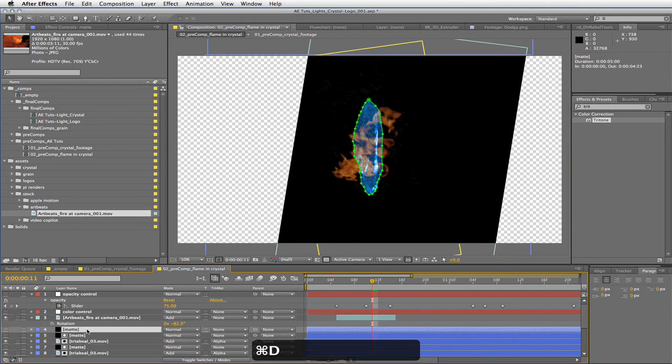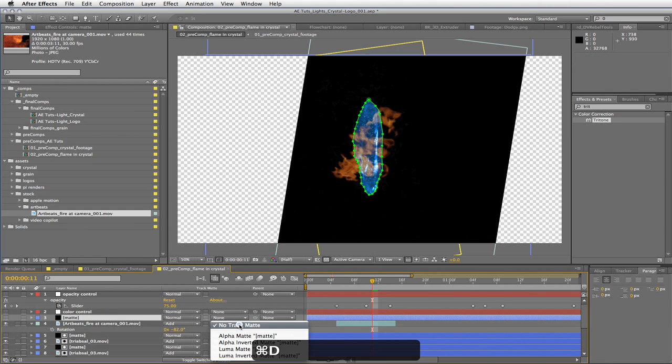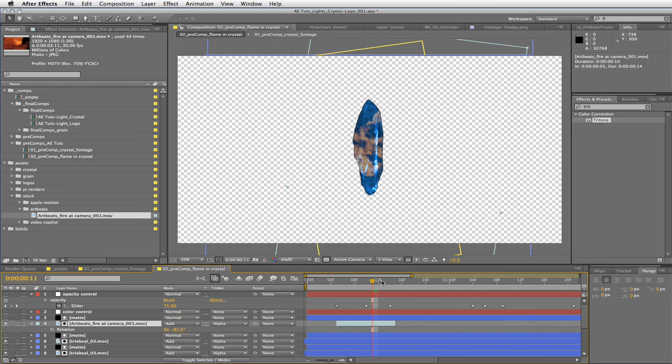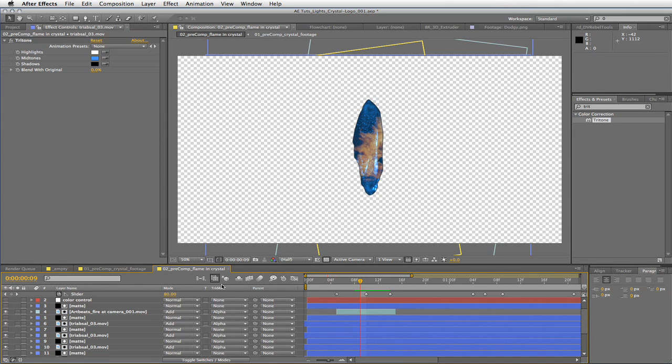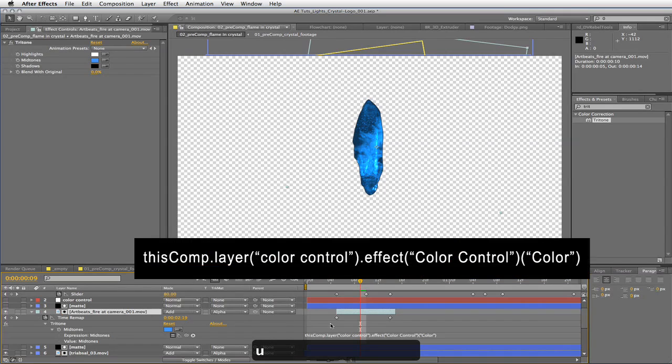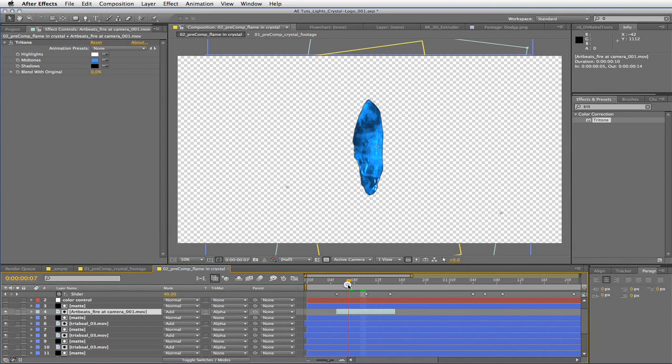And duplicate one of our mats. Bring that up. Change the track mat to alpha mat. There we go. And now let's copy and paste the tritone from one of our particle layers to the flame layer. And of course that blue, select and hit U, you can see it's linked to our color control. And if you don't like that pure blue, we can just change the blending a little.